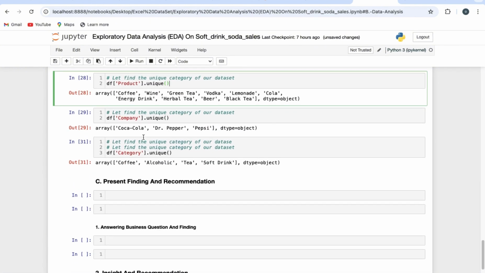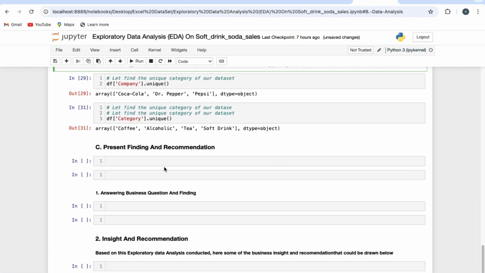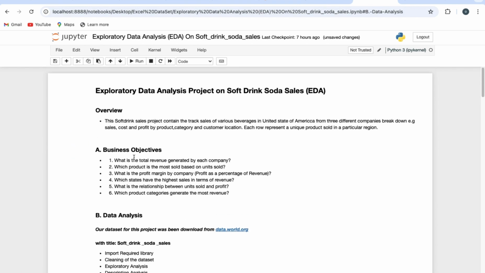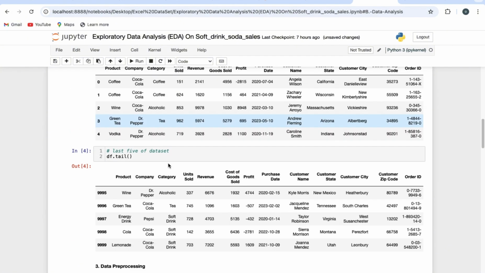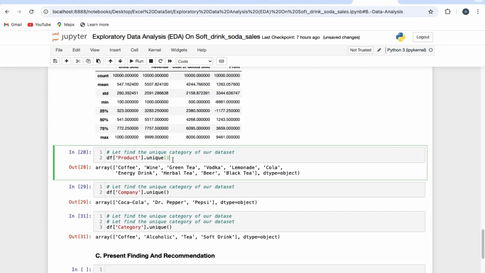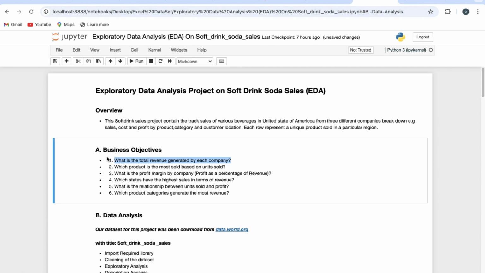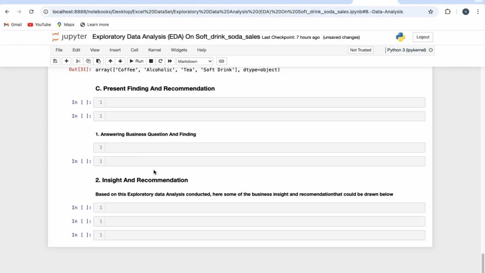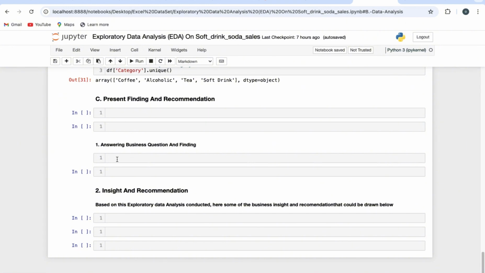So right now, what's next for us is to present findings and recommendations. We need to go to the section on the business objectives. Let's say what is the total revenue generated by each company. So let's start with the business questions that we have. We copy it and paste it here as our question number 1. Where is it? Oh, present findings. Let's put it here.